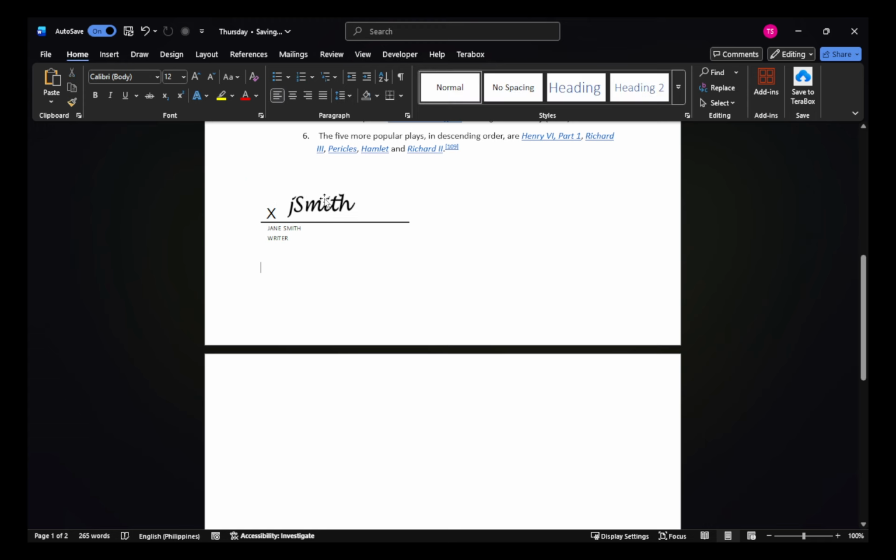your documents consistent. And there you have it, a simple, straightforward way to insert both a signature line and a handwritten signature into your Word documents.